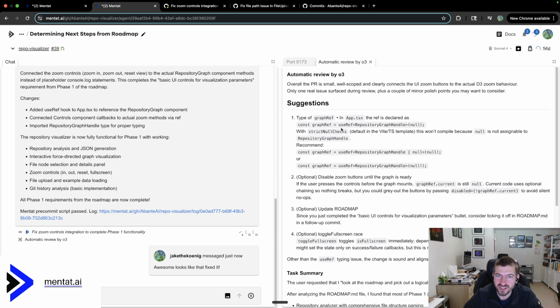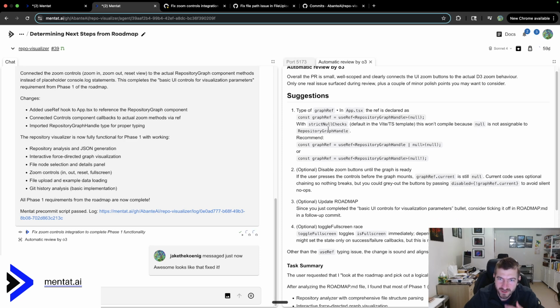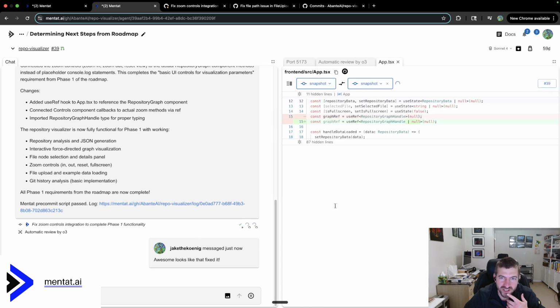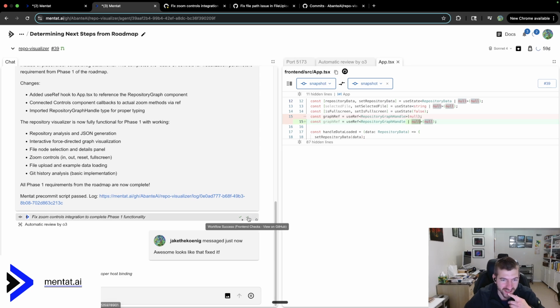Let's see what O3 said. Suggestions. Optional, optional, optional. Looks like it likes the suggestions. Oh yeah, maybe the typing does need to say or null. I wonder if the tests will fail because of that. No, it looks like the tests are passing. Maybe we need more tests. Probably need more tests.